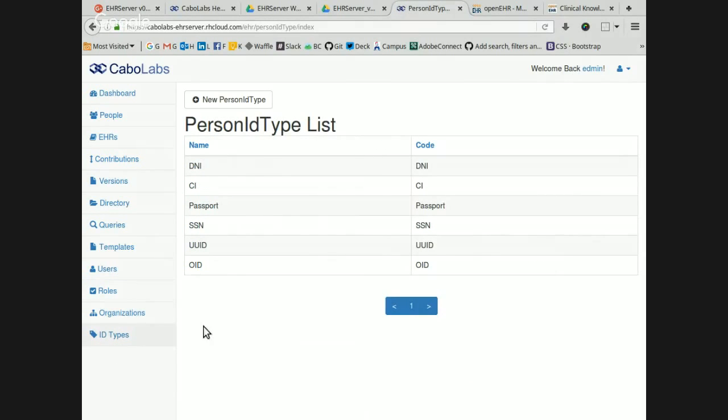The last item is the ID types. This is just types of identifiers that you can associate with people. When you create a person, you can associate an identifier and a type of identifier, and the type is taken from this list. So you can set here, just in your country, the national ID number, or for the health system, the health card ID, license number, whatever you use in your country. You can create patients that have those types of identifiers.